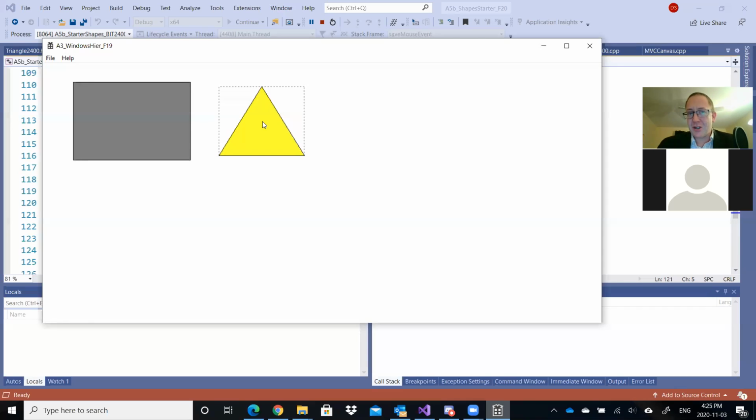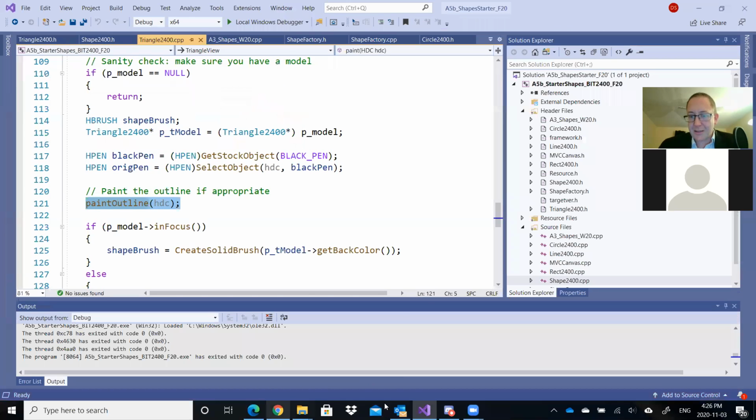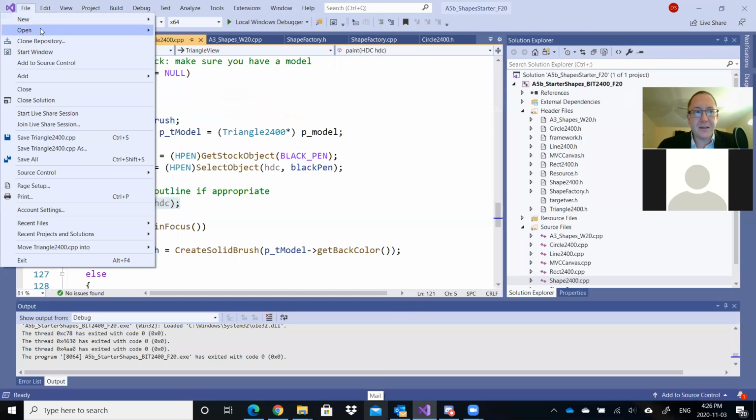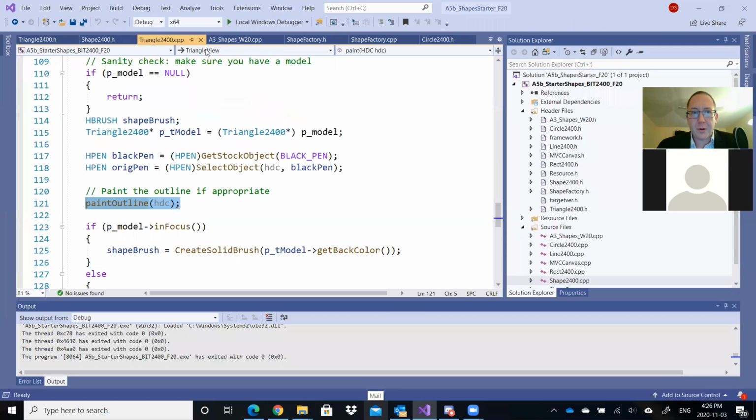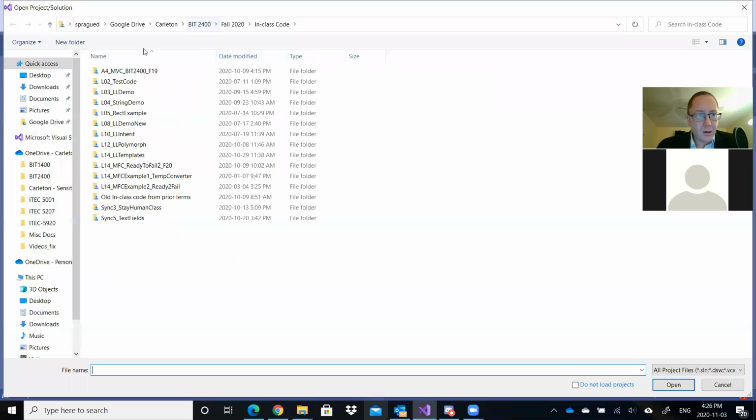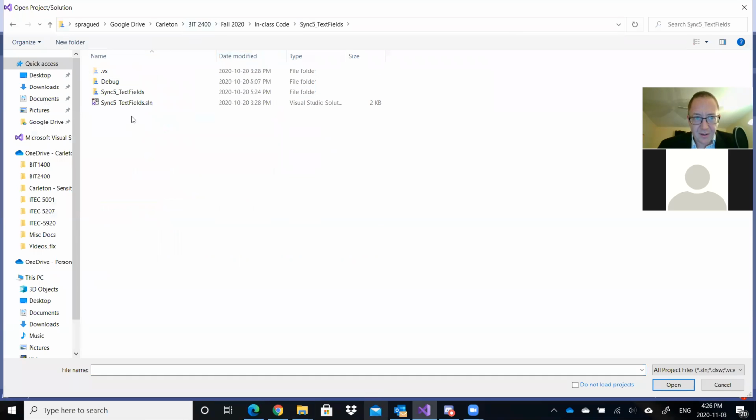So let me show you that now, as I think maybe I am getting ahead of myself by showing you these shapes. And if I try to implement a brand new kind of shape class, it's going to get a little wonky. So let's get out of this and let's see if I can get this of the project. What do we have here? Sync5, text fields.